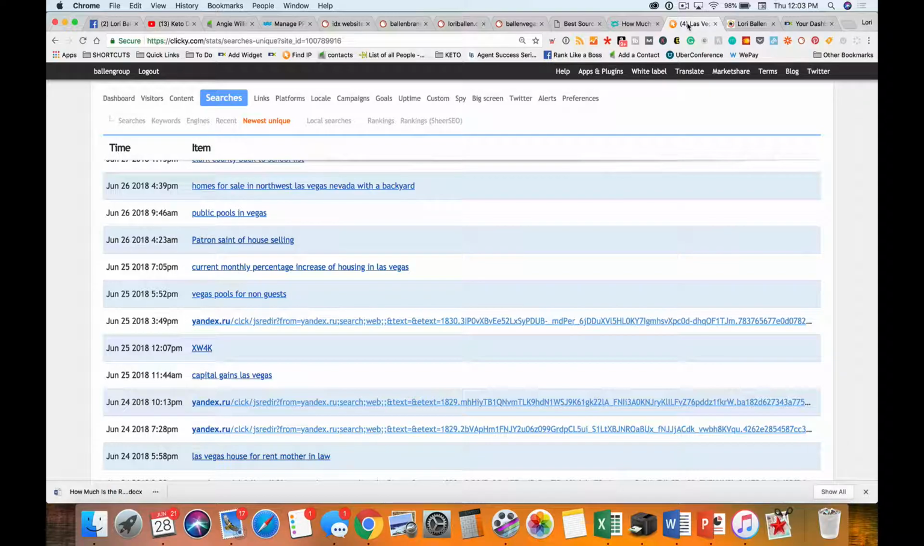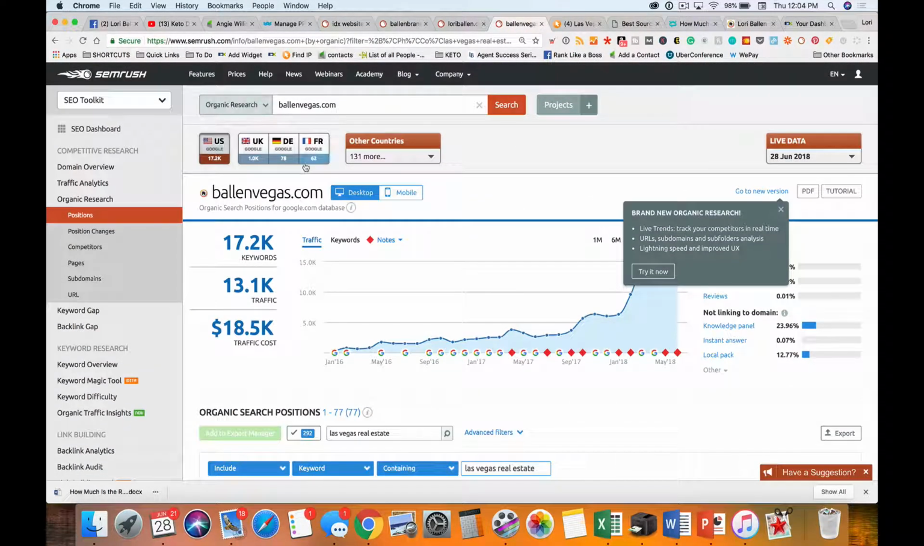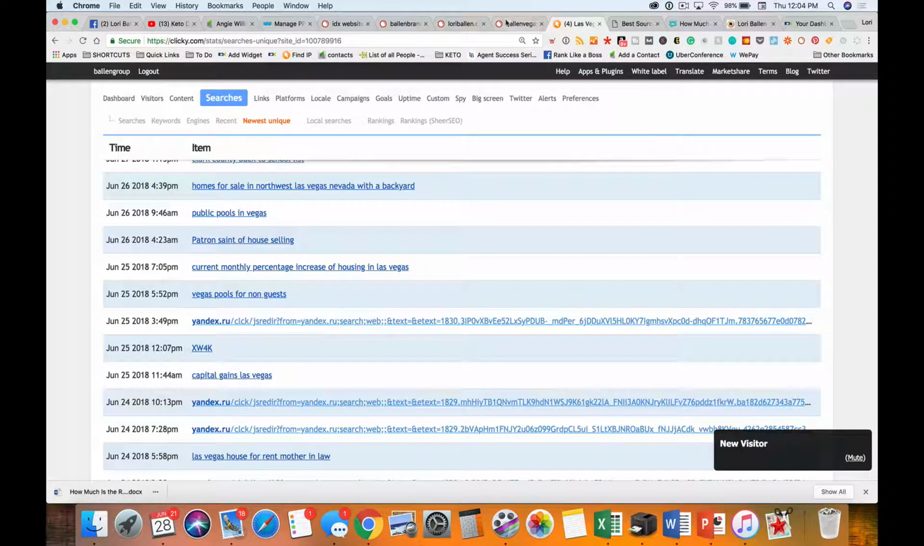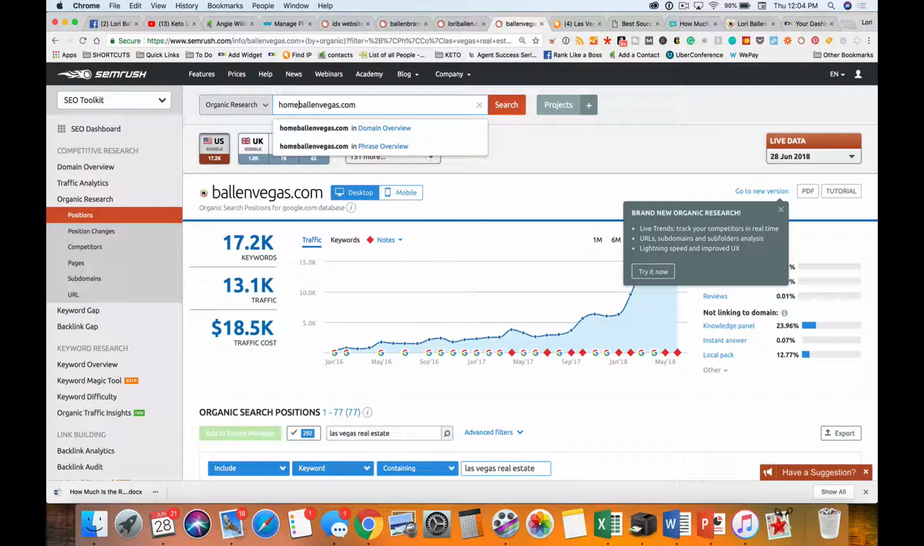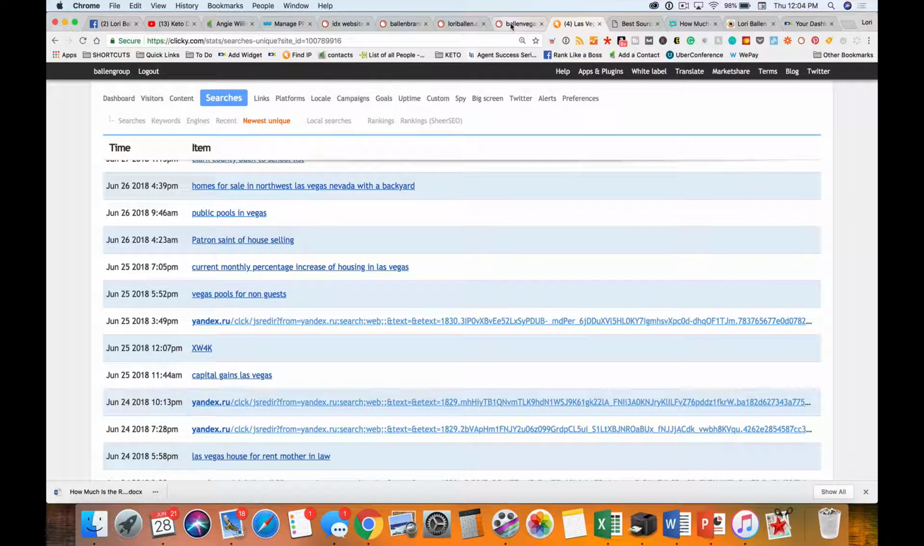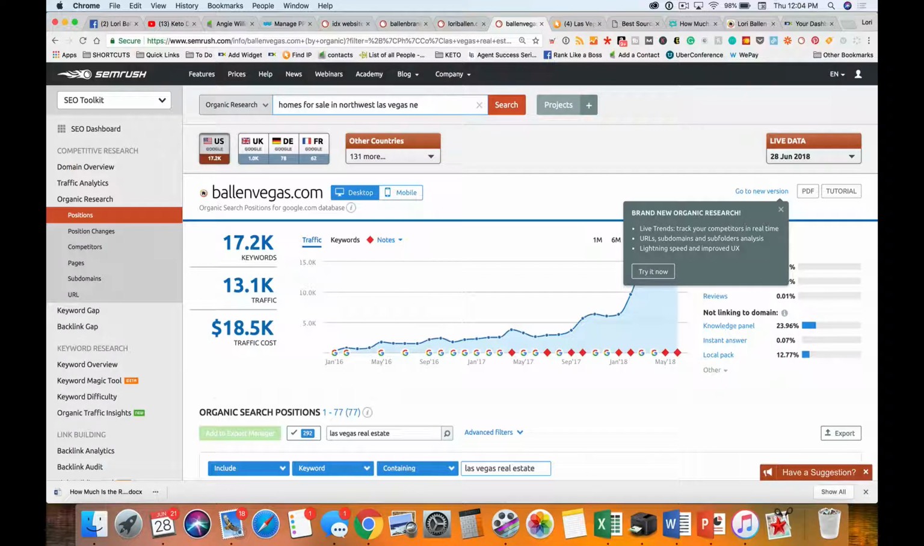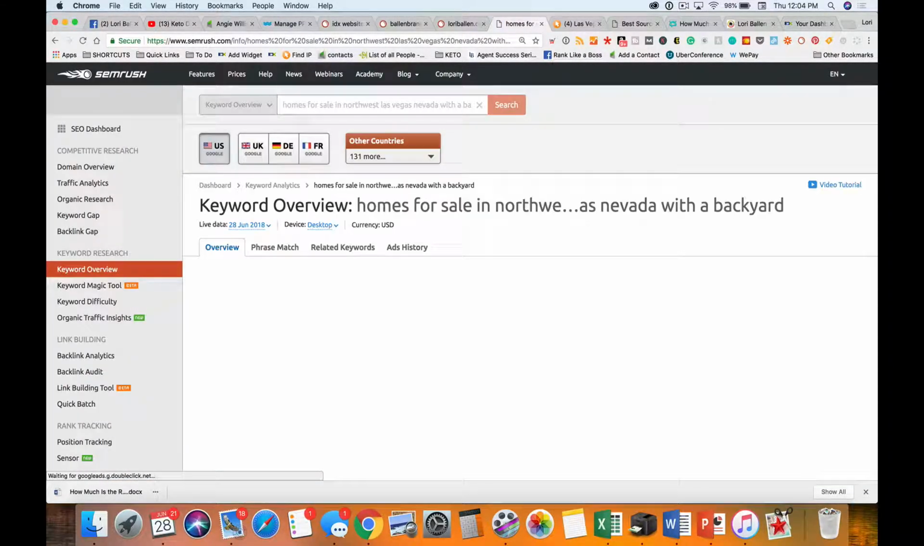This is a great example of when I talk about the fact that some search terms have no search data yet are still valuable. So let me go over here to my other favorite tool, SEMrush. We're going to type up here this exact phrase, homes for sale in Northwest Las Vegas, Nevada with a backyard.